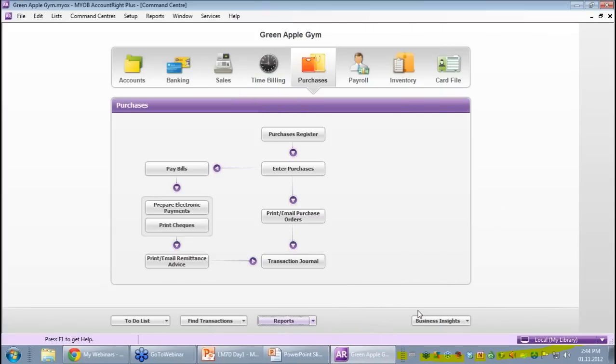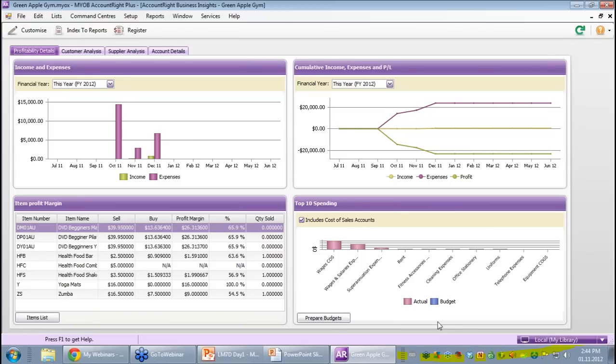Click Close. And the next tab along is Business Insights. So the Business Insights is a relatively new feature, so you may not have seen it before if you've been using MYOB for a long time. It provides interactive tables and graphs with an option for further analysis. So let's have a look at it.